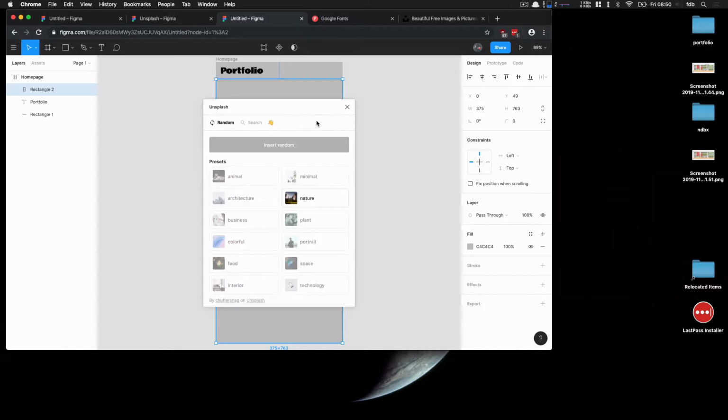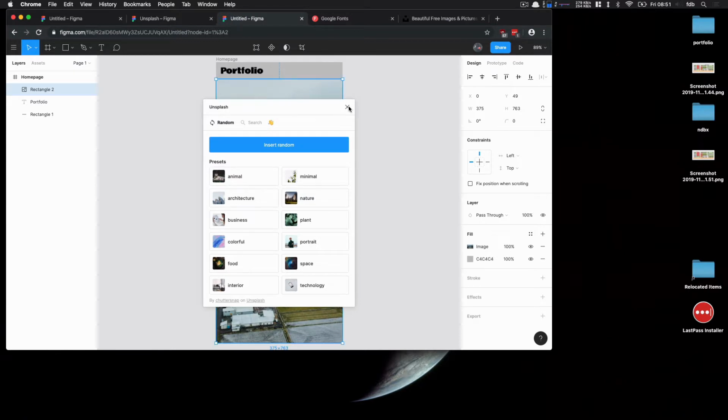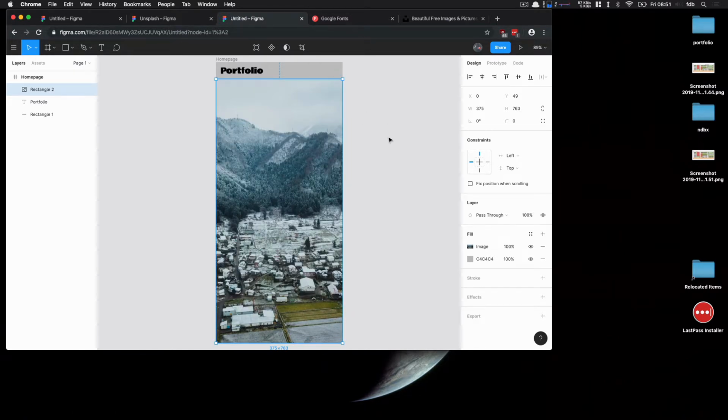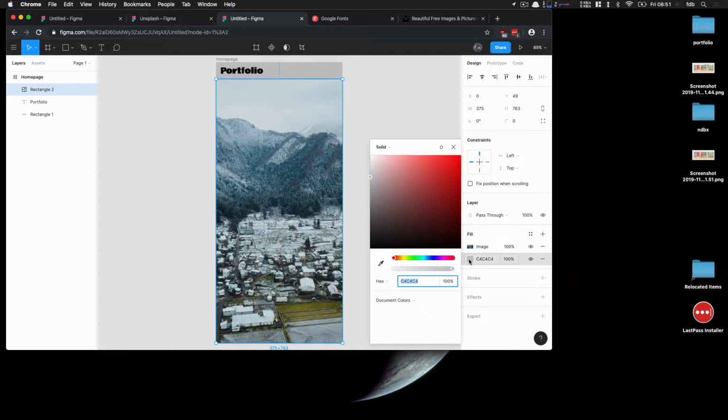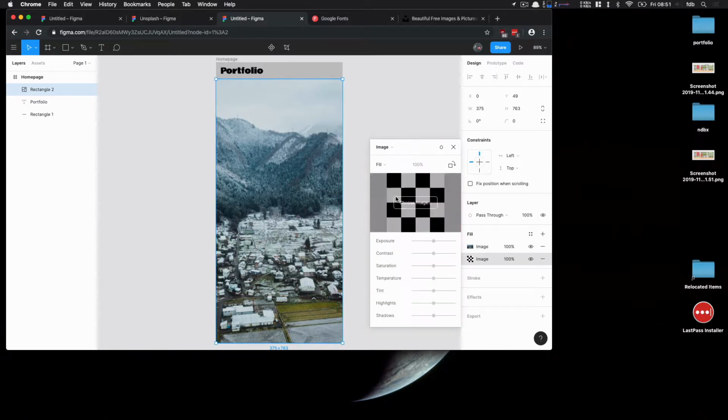And that's going to insert a random image around nature. And let's see, okay, I sort of like that. So I'm done here. And you see that it has added this fill color here. Now, if you want to use your own image, you can do that as well. So then you would click this, you would choose image here, and now you can choose an image here.